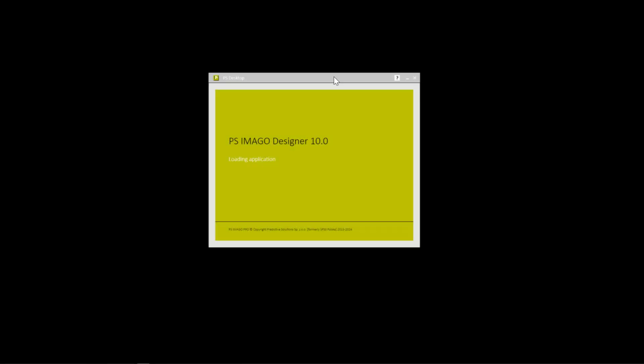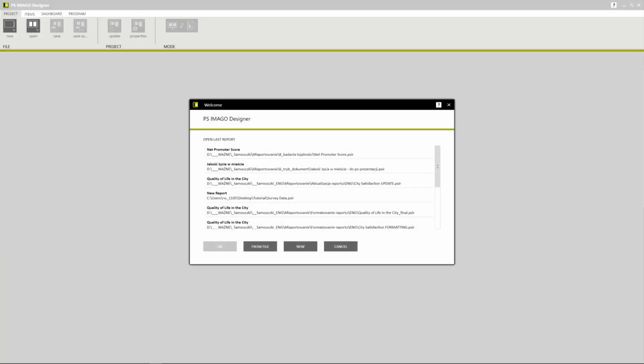PS IMAGO Designer is an application that allows designing analytical reports in the form of dashboards or traditional detailed reports. Working with PS IMAGO Designer begins when the user has pre-prepared result objects such as tables and charts in PS IMAGO Pro. Upon launching the application, we see the Start window displaying the reports we recently worked on. We can open a report from the list, from a file, or create a new report.